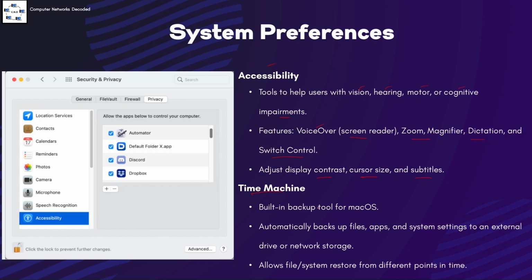Time Machine is the built-in backup tool for macOS. It automatically backs up files, applications, and system settings to an external drive or network storage, and it allows file and system restore from different points in time.